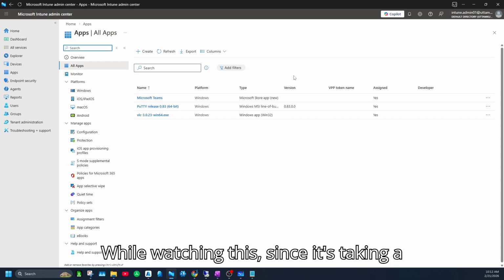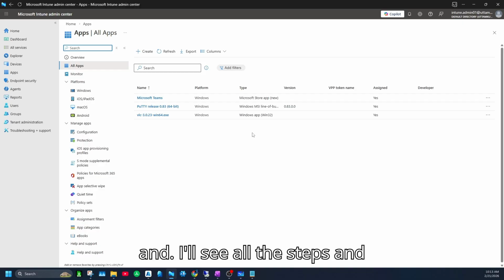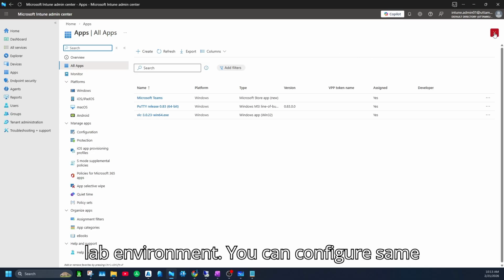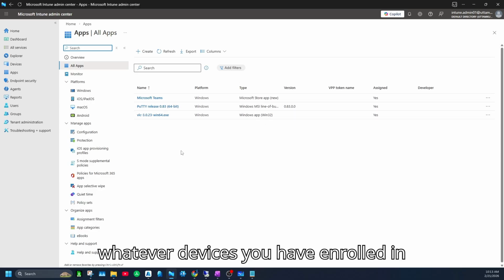Since it's taking a lot of time to sync, you can fast forward and see all the steps, and you can practice in your lab environment. You can configure it the same way. You can test it across whatever devices you have enrolled in the Intune portal.